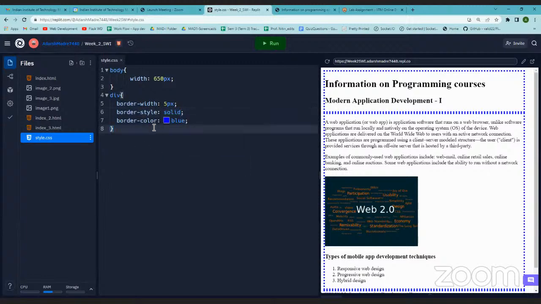Okay, and then comes the border color. Now the thing is, this is very write heavy, right? You need to write all the three things together. What can be done? You can simply write border equals to and write all this stuff in order, that is 5 pixel solid blue. Okay. And since I've done that in one line, I can comment this.